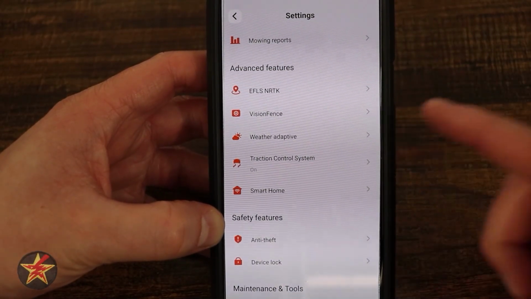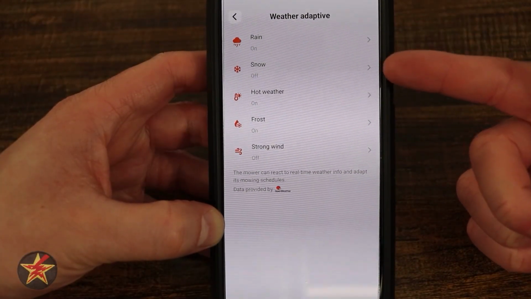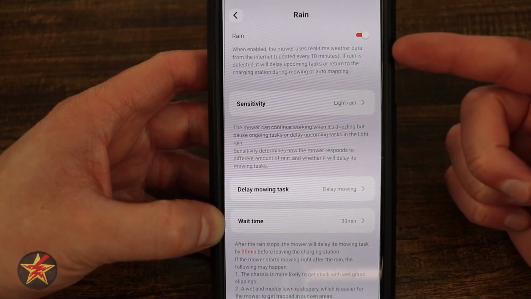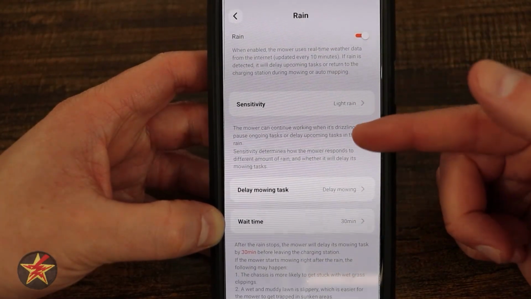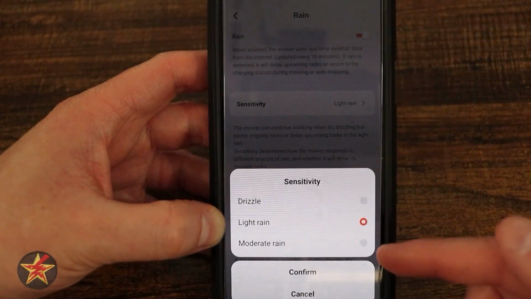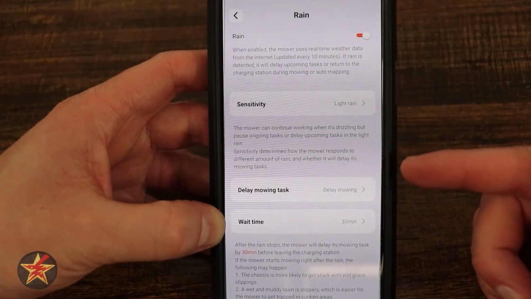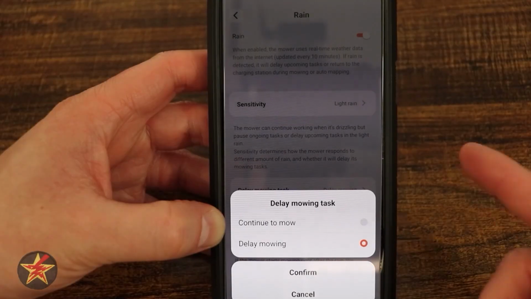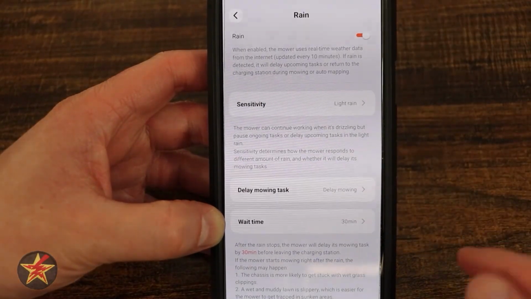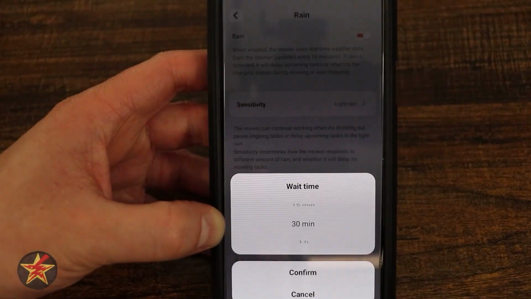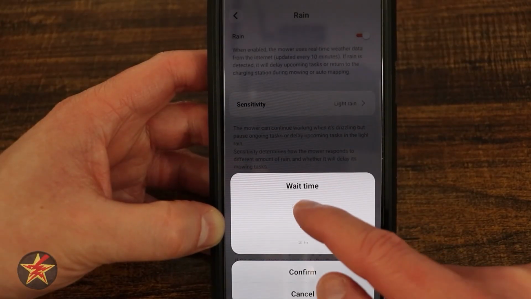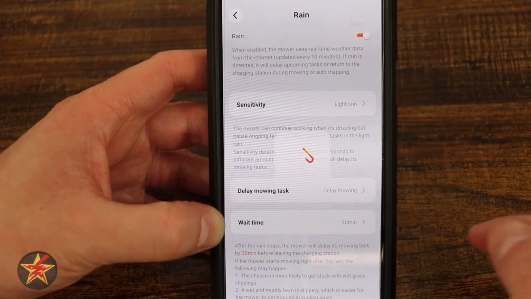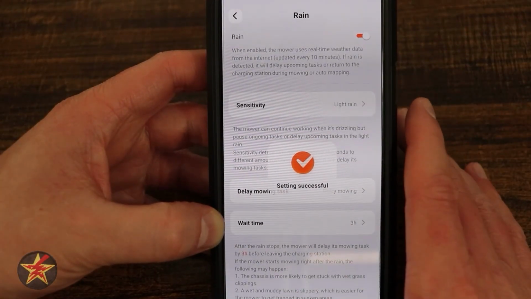had. We have our weather adaptive: rain, snow, hot, frost, and strong winds. In my case, you turn on rain. You want to adjust the sensitivity, so light rain to moderate to drizzle. And then what do you want to happen? Delay mow task, delay mowing, or continue to mow. So if you delay it, it will come back and pick it up when you tell it to for the wait time. So wait 30 minutes, or in my case, I probably would wait 3 hours just to let things dry out if I want to send that back out there.